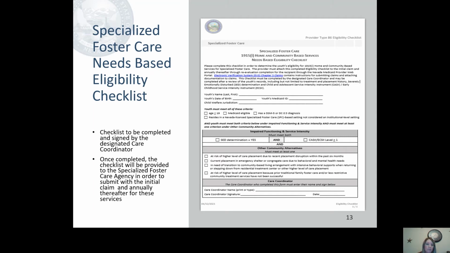for specialized foster care. Once this checklist is completed and signed off by the care coordinator, that care coordinator will provide this checklist to the specialized foster care agency. So at that time, the specialized foster care agency knows that that youth can have intensive in-home supports and services and/or crisis stabilization services and be reimbursed for those. This checklist will be submitted with the initial claim for those services and then annually thereafter.